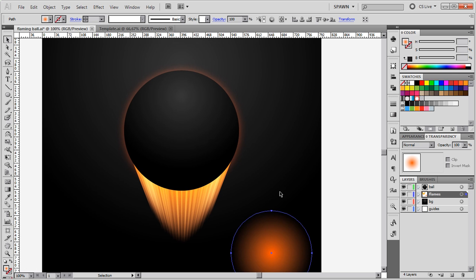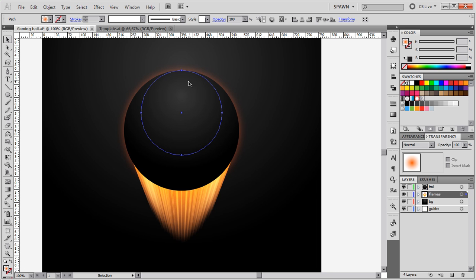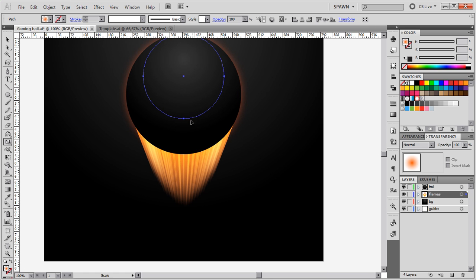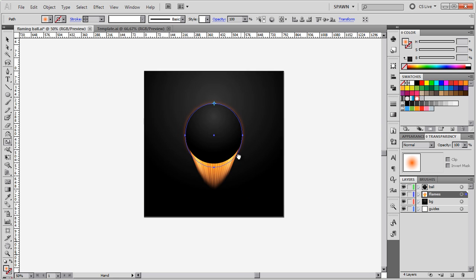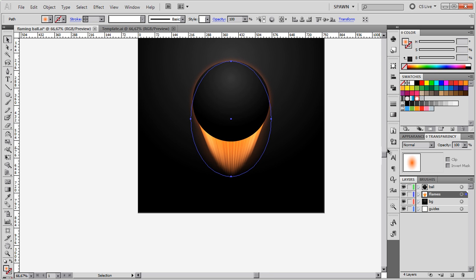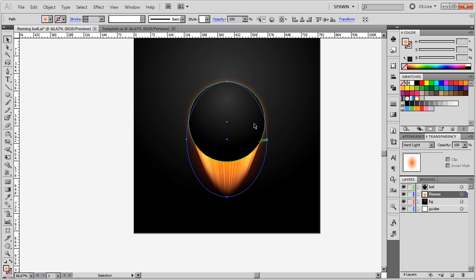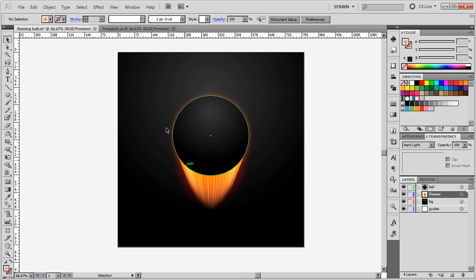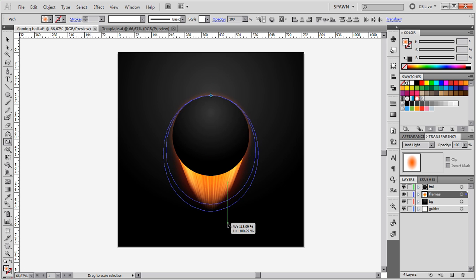I'm going to grab this anchor point and position it about here. Now I'll grab the scale tool and I'll scale my ellipse over about this area. It's great. I'm gonna select it. I'm gonna change the blending mode to hard light. I'm going to hit S and scale it one more, but this time I'll create a copy. And there's a nice gentle glow around my flame.